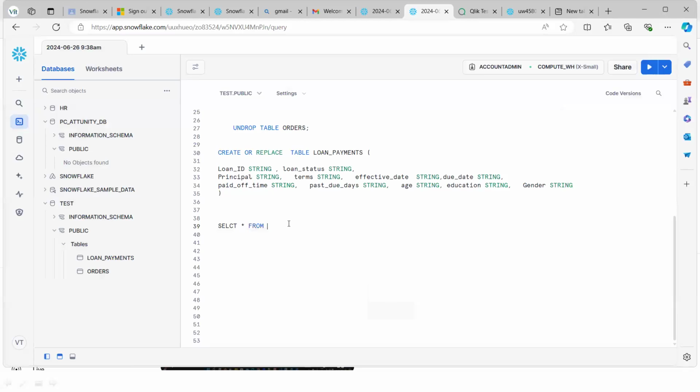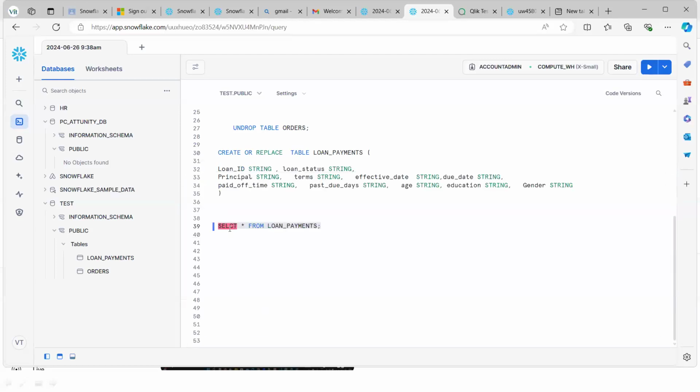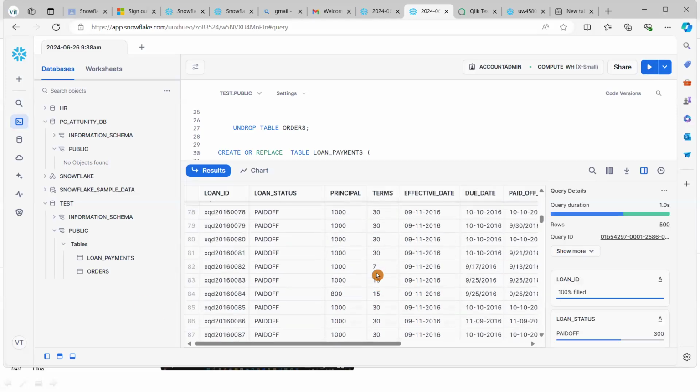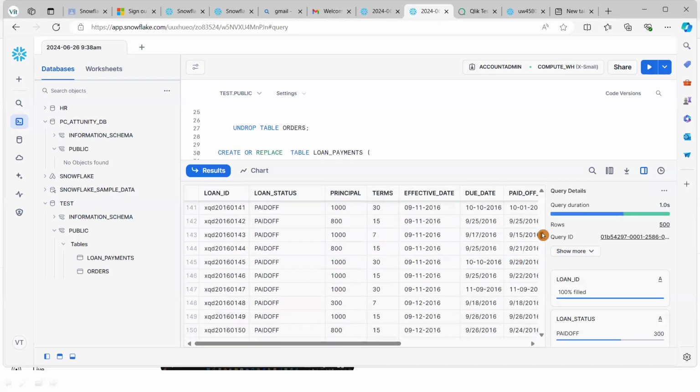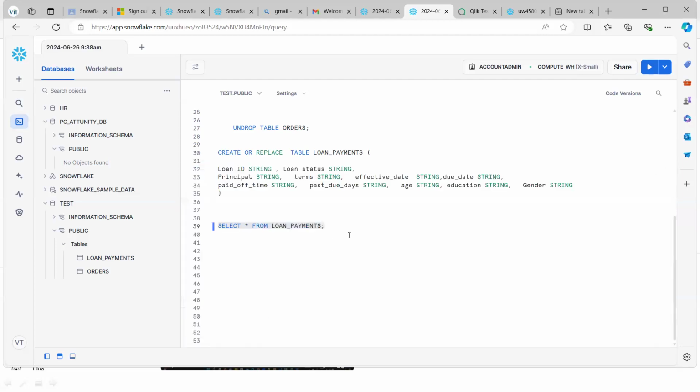Select star from loan payments. Okay, E is missing. Select star from loan payments. See, this is how you can load. Within 1 minute, you have loaded 500 records, instead of writing SQL queries. There are many things in it, and you are going to learn them one by one.